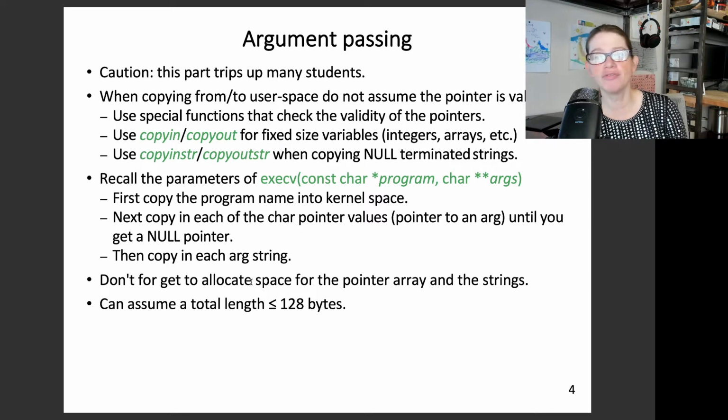So my recommendation for you is to first implement execv by copying run program into execv and only copying the program name in. When you have execv working with just the program name, only then should you move on to the arguments part, because the arguments part is tricky.